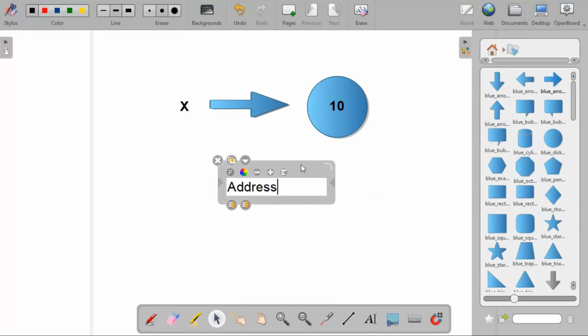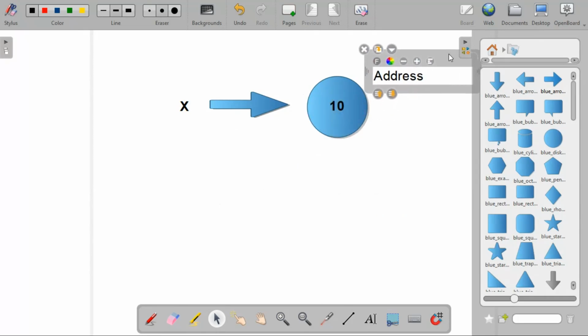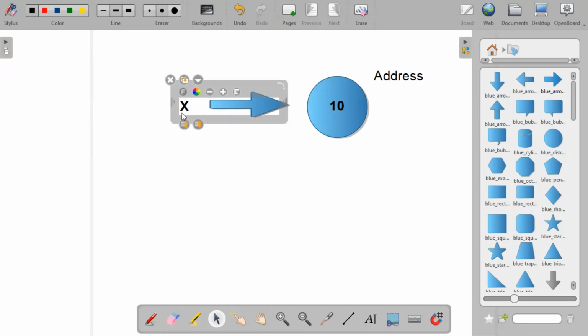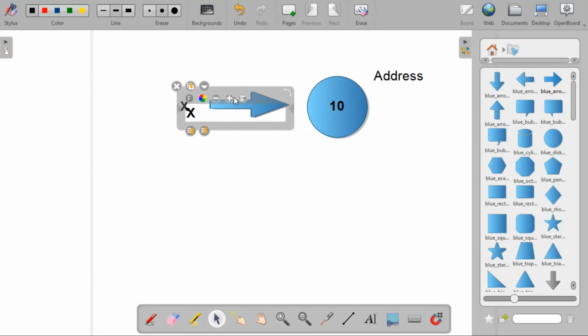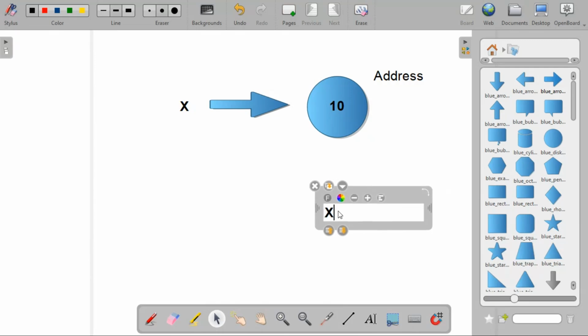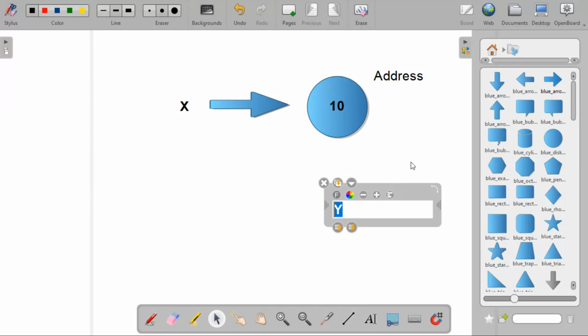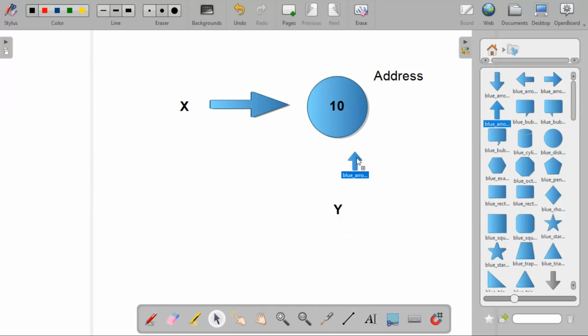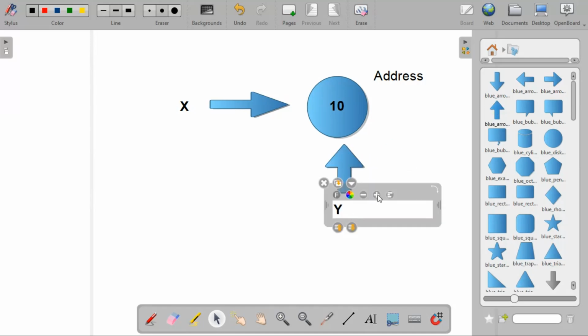Another thing, every object will be having some address. There is another variable y, which is also storing the same data. So x equal to 10, y equal to 10.